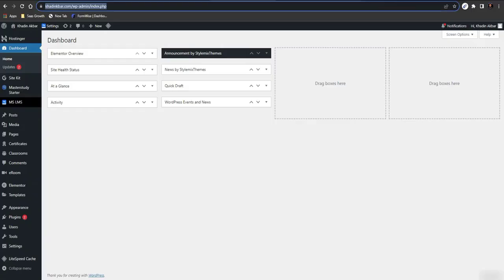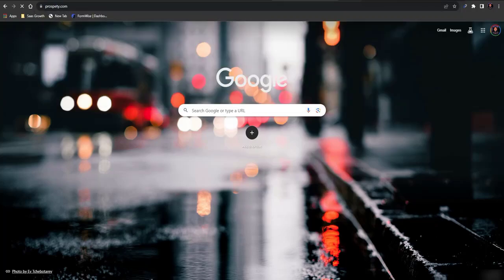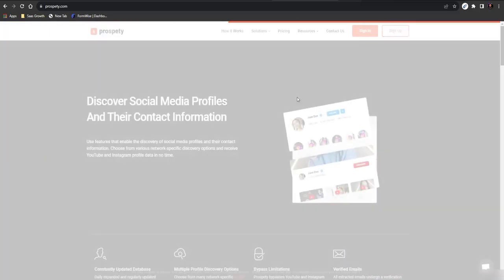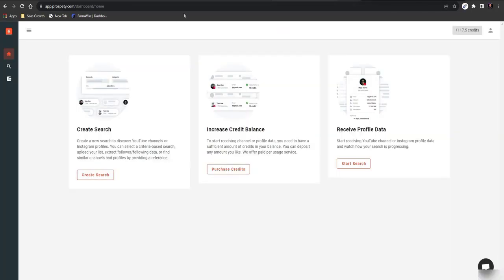Here I am on Chrome, and here you have to search for a software which is Prosperity. You can go to prosperity.com, and this is basically an influencer search tool. You just have to add some aspects, like what type of content creators you are looking for, and this software would extract the whole influencers list for you with their email addresses and all information. Let me just sign in. And here I am on the dashboard.